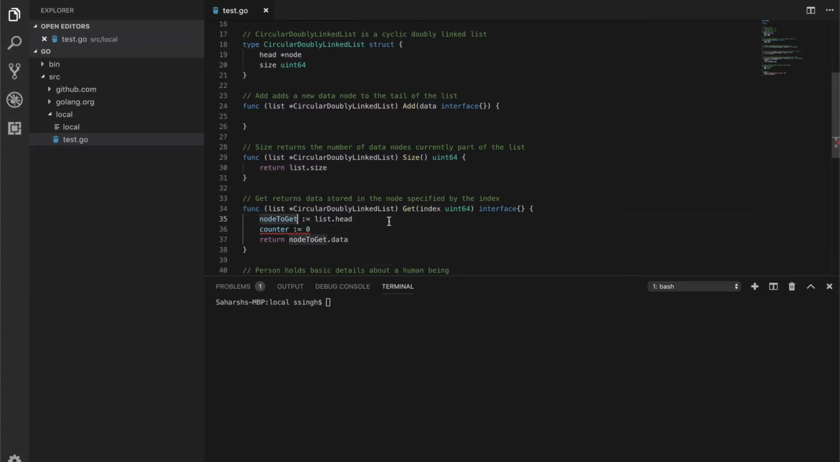That's fine. The other thing I want to experiment with here real quickly was I want to see if this can work. Because I think this can, but I don't know if things of different types can be assigned like that. Okay, I think they can be. Awesome. So we got node to get, we got counter. Obviously, there's no while loop in Go. It's all for. So for counter is less than index, right? Node to get is going to equal node to get dot next. Awesome.